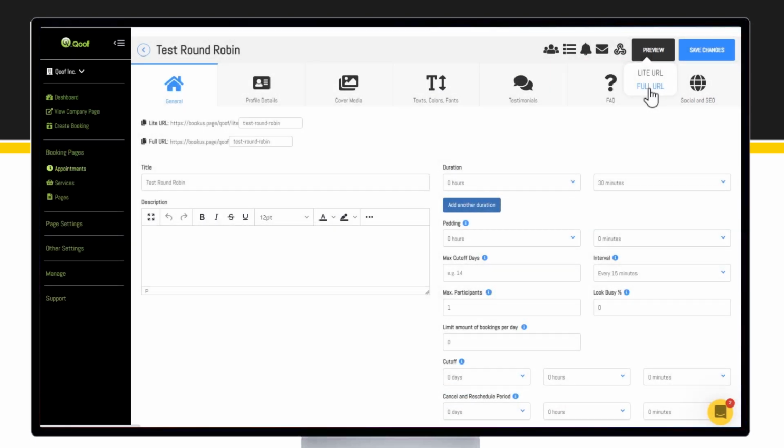Important note: your team members' availability has to be set up on their individual accounts. Here is where to check and adjust it.